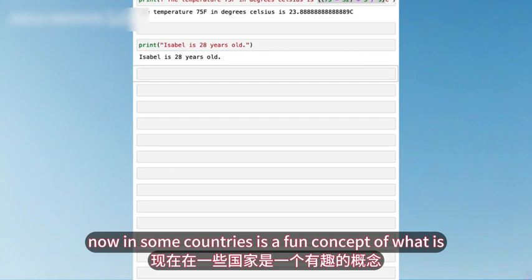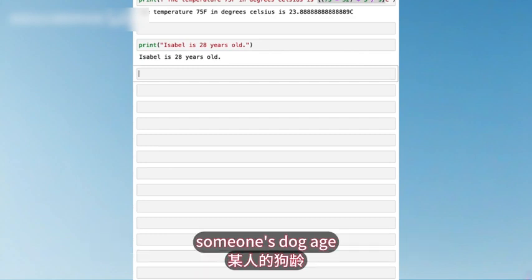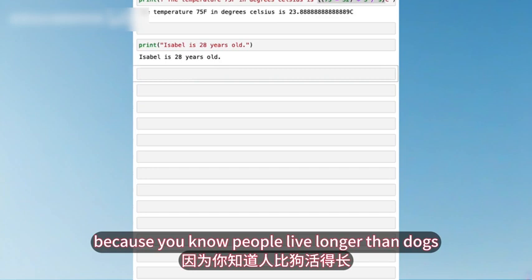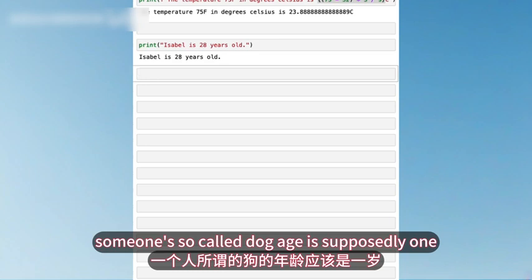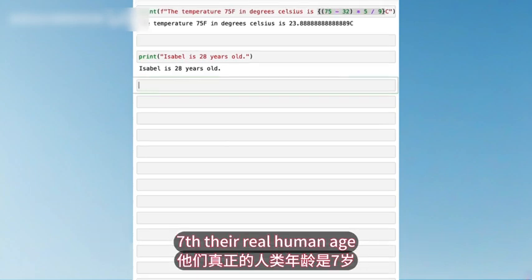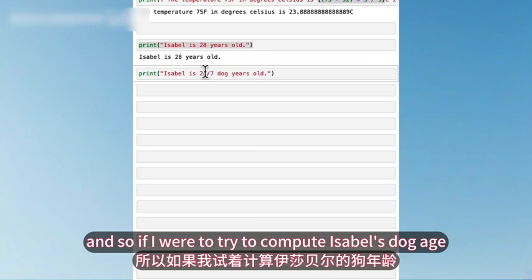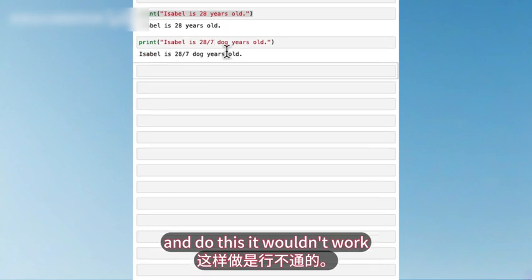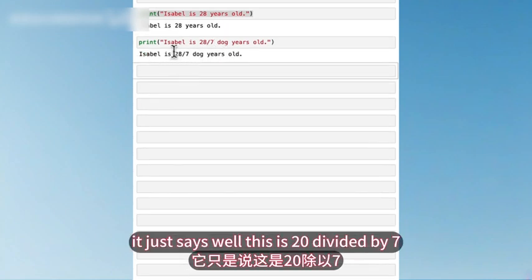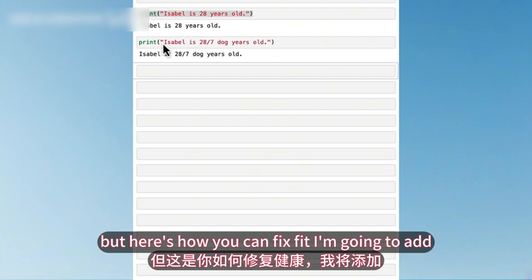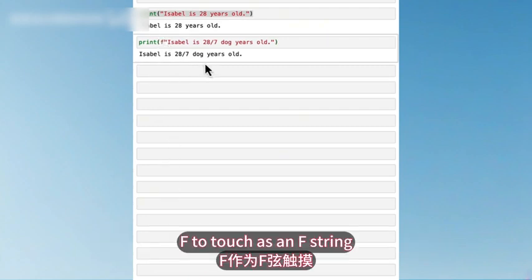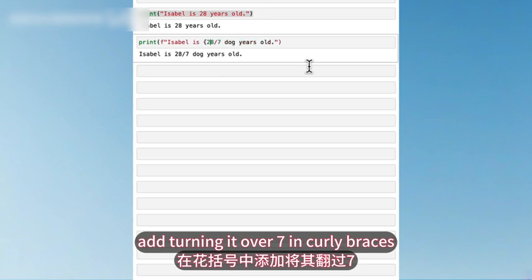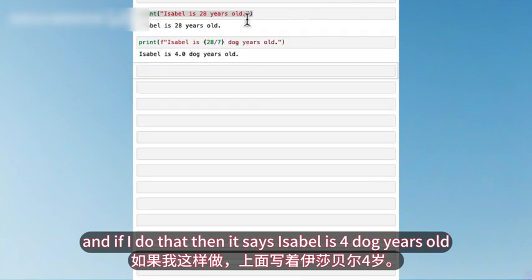Now, in some countries, there's a fun concept of what is someone's dog's age, because people live longer than dogs on average. Someone's so-called dog age is supposedly 1/7 their real human age. And so if I were to try to compute Isabel's dog age and do this, it wouldn't work. It just says, well, this is 20 divided by 7. But here's how you can fix it. I'm going to add f to tell it this is an f-string, add 20/7 in curly braces. And if I do that, then it says Isabel is 4 dog years old.